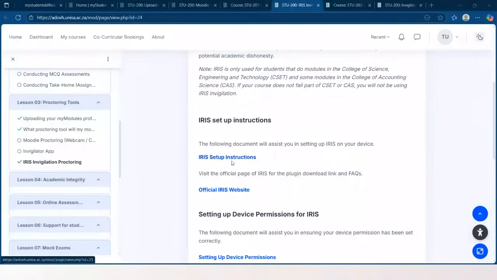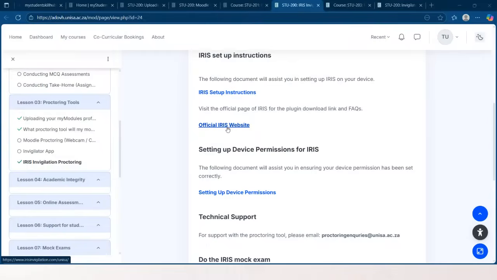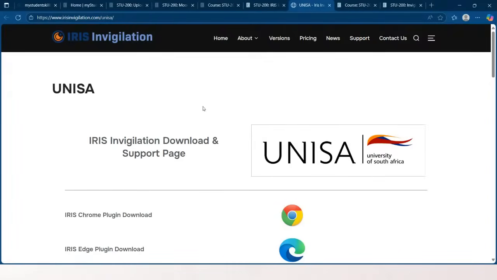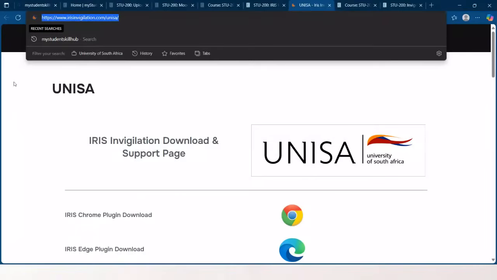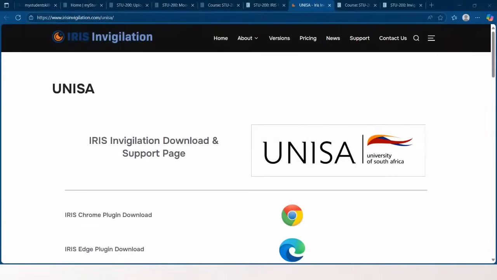Now we've got our Iris setup instructions on here, but what I really recommend is going to the official Iris website. Remember, Iris is also a third-party tool that UNISA subscribes to, and they actually created a page specifically for UNISA students. So I'm going to paste that link in the chat as well if you want to open it up.